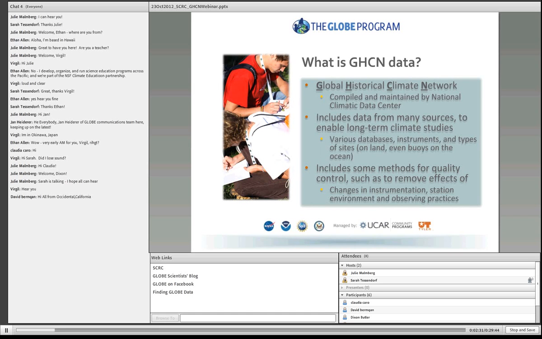So what is GHCN data? Well, GHCN is an acronym. It stands for Global Historical Climate Network. This network is compiled and maintained by the National Climatic Data Center. This network of data includes data from many sources to enable a long-term climate data set for climate research.